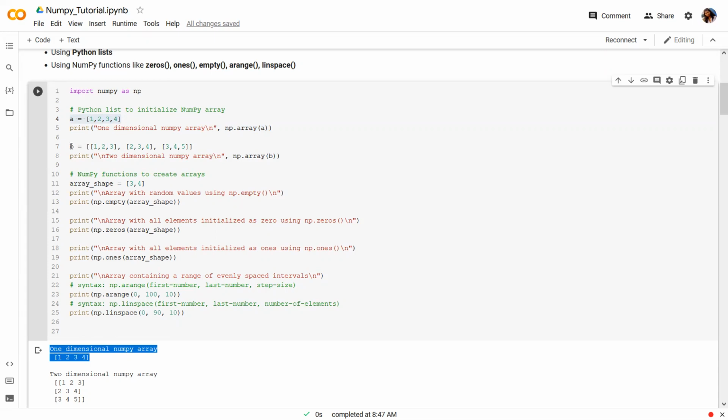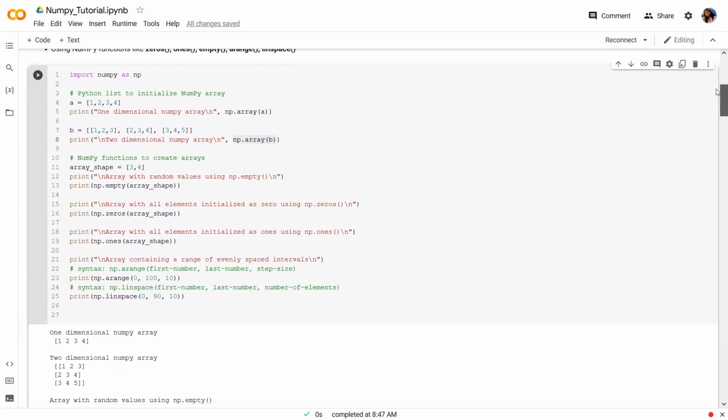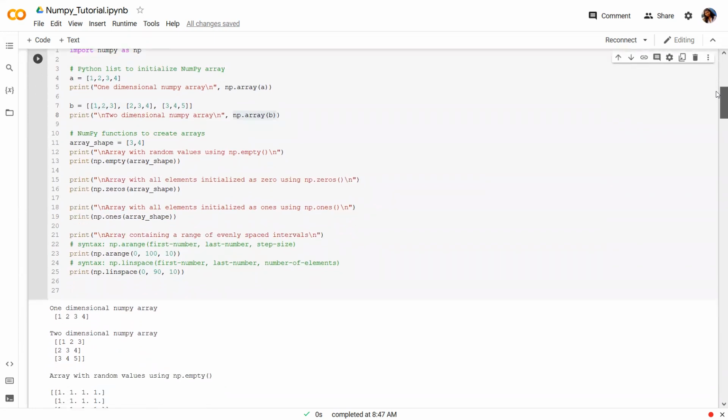What if the elements of a list are themselves lists? In line 7, we have defined B as a list of lists, which means that the elements of B are themselves lists. Note that all the elements in B have the same length, and all the list elements of B are holding elements of the same data type. Here it is integer. Now, if we pass B as an argument to np.array, it will result in a two-dimensional array, which has been printed here. So this is how we can create an array using the function np.array by passing an argument which is a list.